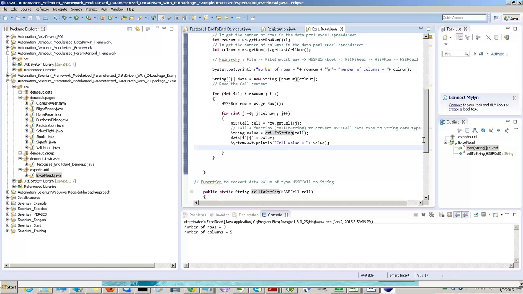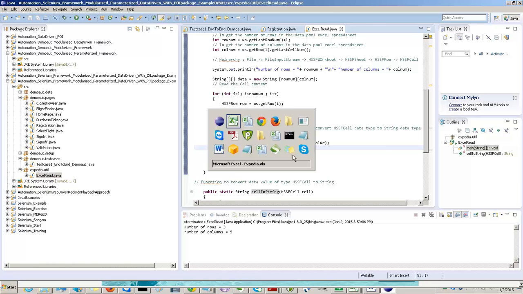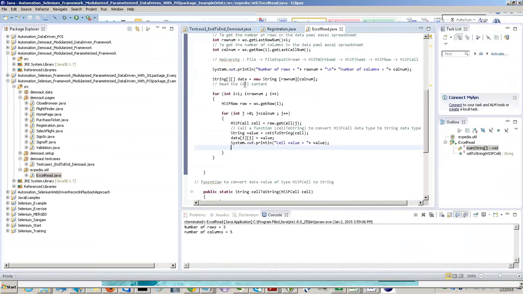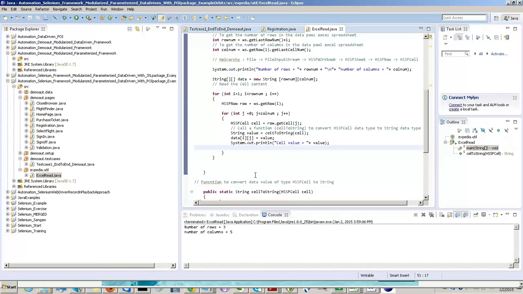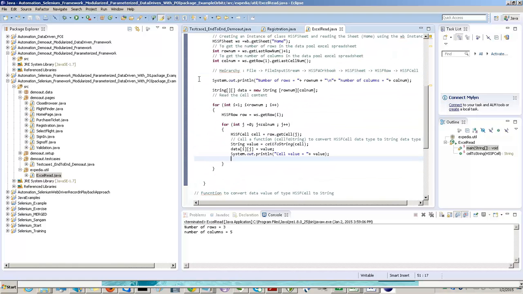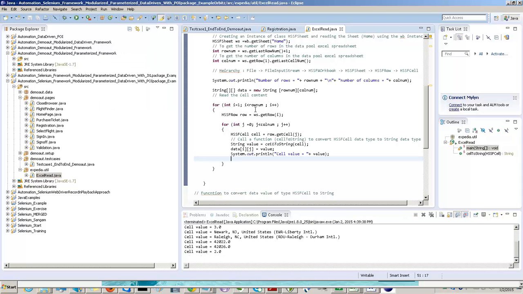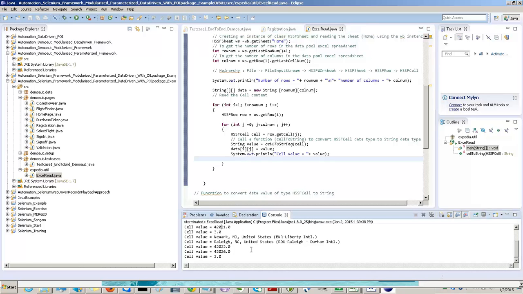Cell value plus value. Okay, right now, so let's see, the idea is to read all the cell contents starting from here, 1 2 3 4 5 and 1 2 3 4 5, and just write it to the console. So let's see if it works, then we can use it in our code. I'm running this. Okay, so perfect. So basically it's able to read the cell content. That means we can use this for data driving our original code, which is this one.